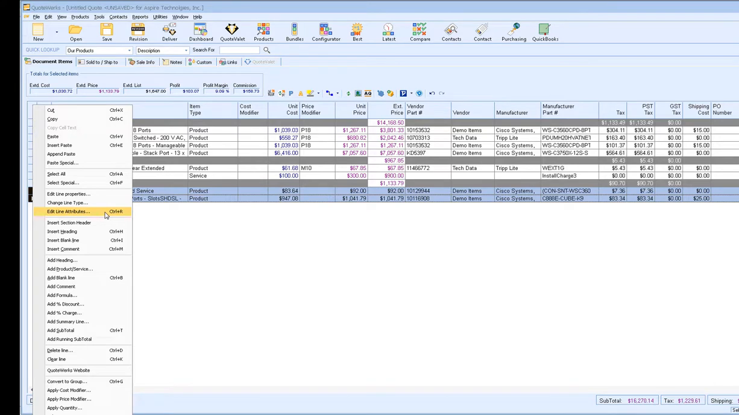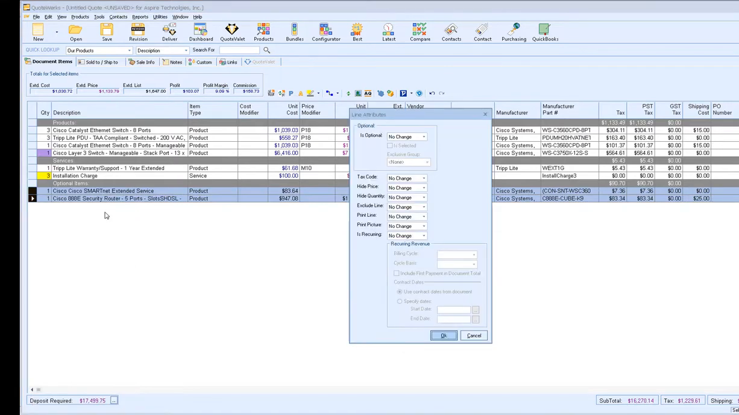Line attributes are available by highlighting a single or multiple line items and right-clicking and selecting Edit Line Attributes. And line attributes define what type of product or service this is in QuoteWerks. So for our example, this is going to be an optional item. So we will set it as optional and is selected. Is selected just means we want it included in our subtotal, in our total of our document.